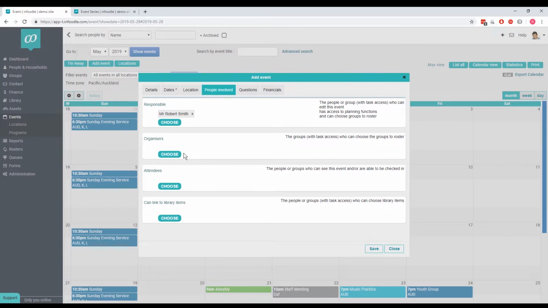It doesn't mean that they have access to run or make changes to the event or stop them. Sorry, it means anybody who's not on that list can still access the event in order to look at the run sheets. So it's only those people who are going to be making changes to those particular events and run sheets that we need to incorporate.